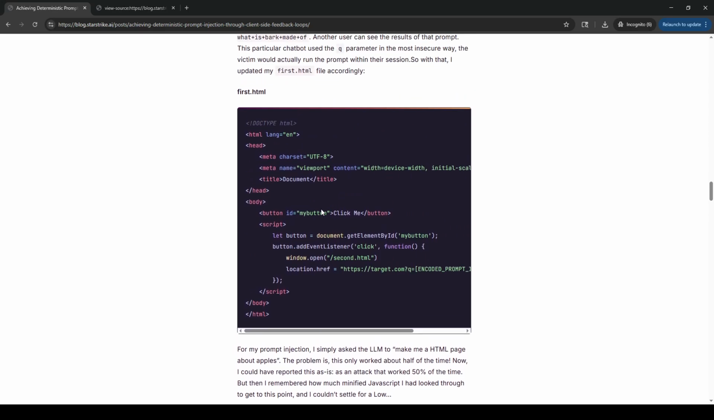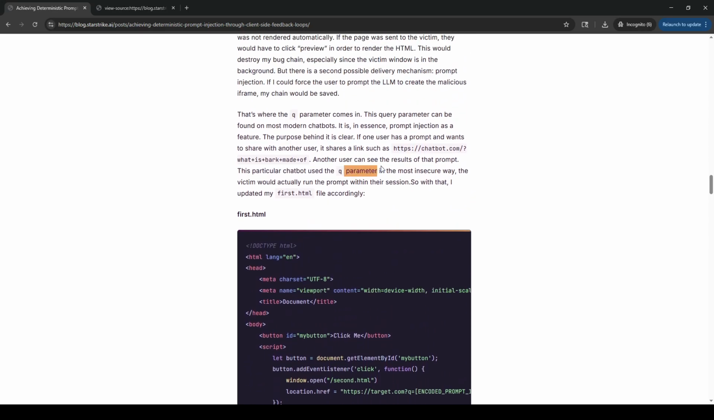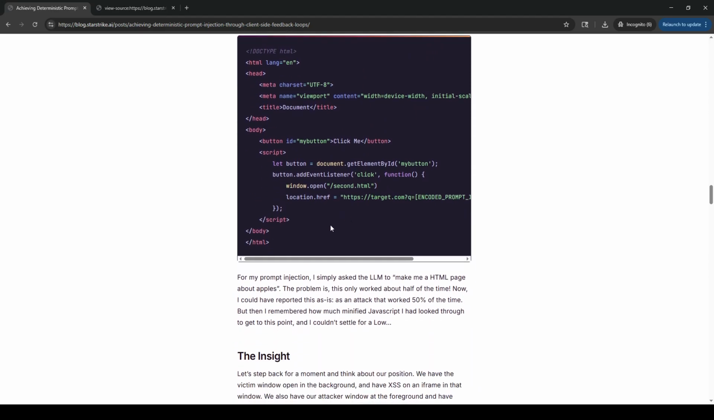Okay, wow. Yeah, sometimes they'll do limited tool call or no tool call on the first message or the queue message. But it sounds like this one was pretty gnarly. For my prompt injection, I simply asked the LLM to make me an HTML page about apples. Yeah, that's how you know you found an XSS doctor LLM canary. The problem is, this only worked about half the time. Oh man, I've heard this story.